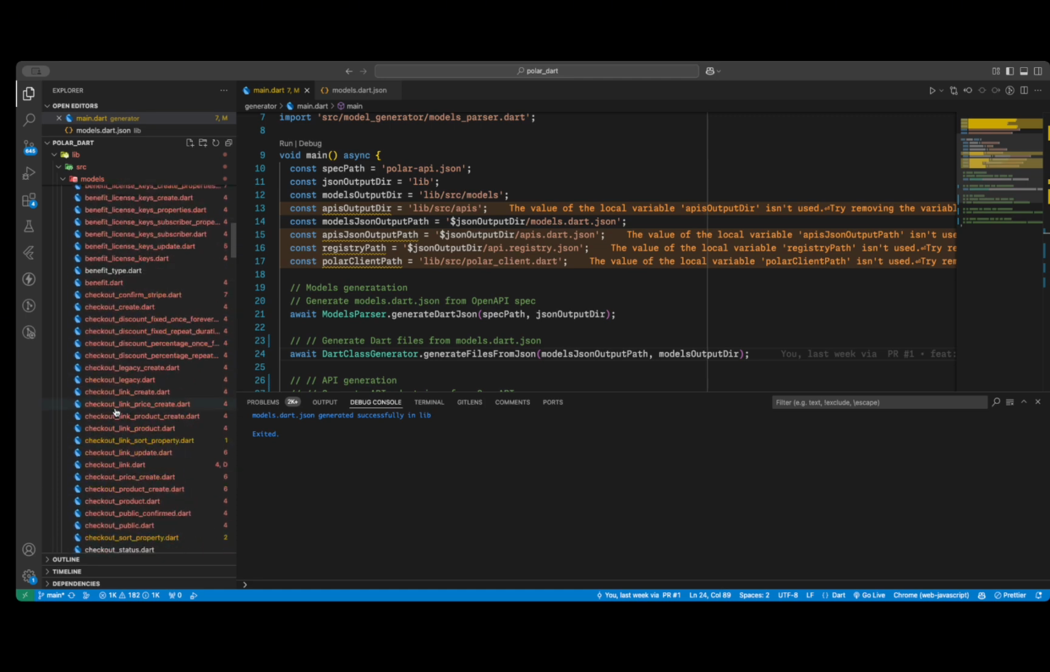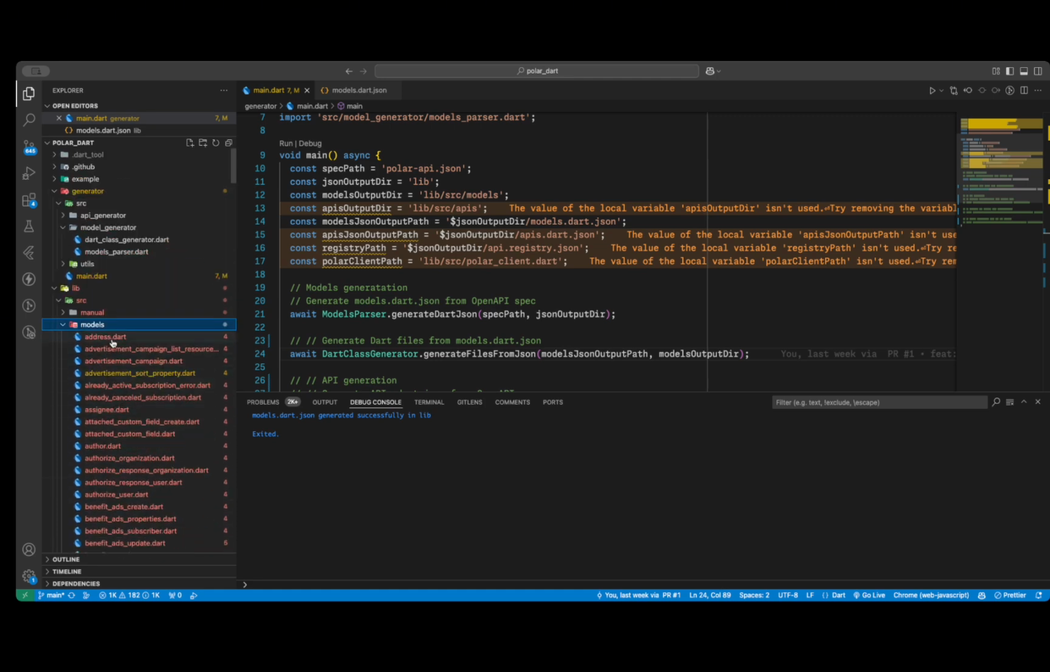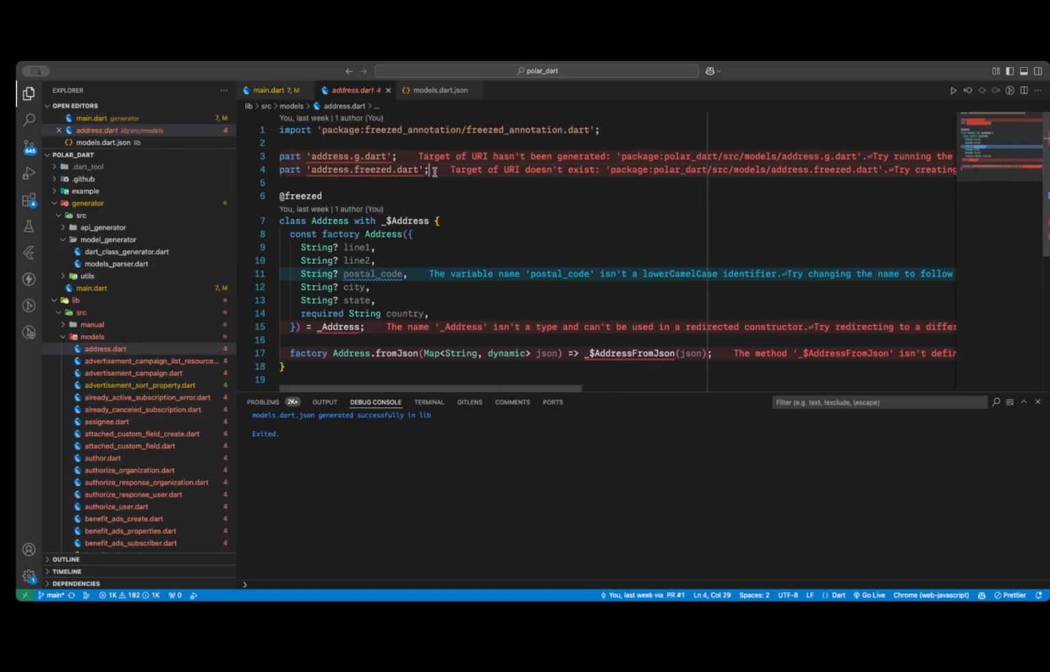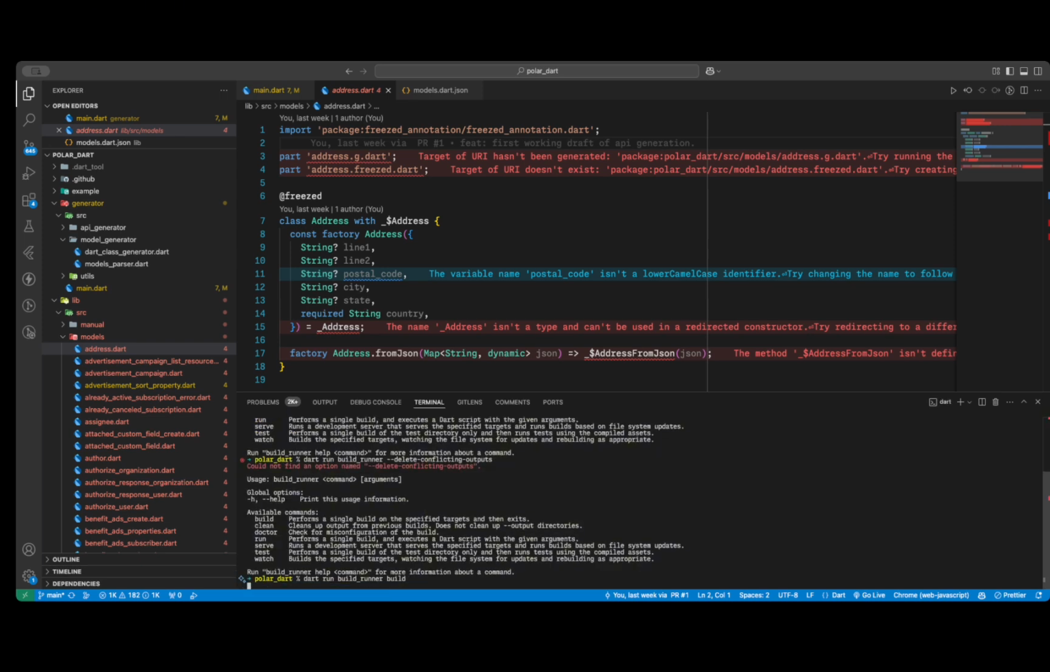As you can see, these are all in red. It means there are some errors. Because we are using freezed to create our immutable classes, we need to create these part files. So the next step is to run the build runner in the terminal. We can also add this step in the generator code, like we can also run scripts from Dart code, but currently we are doing it manually with dart build, I think.